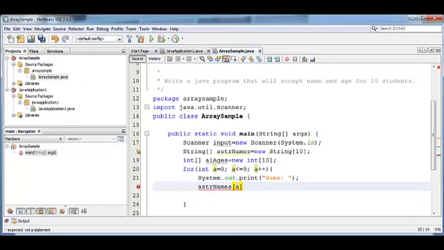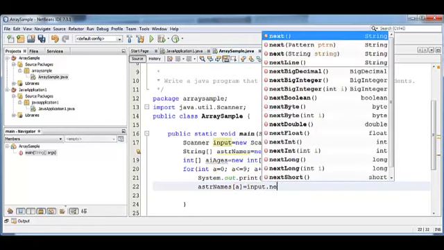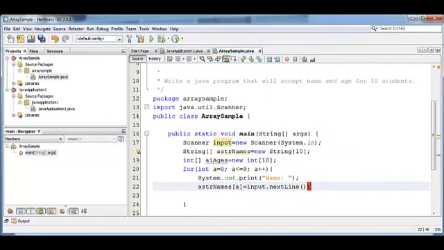We will be using a. Why are we using a? We are using a because a would start from 0 down to 9. So we will be inputting at index 0, then to index 1, to index 3, to index 4, down to the last index which is index 9. Followed by equal, and then input dot next line.